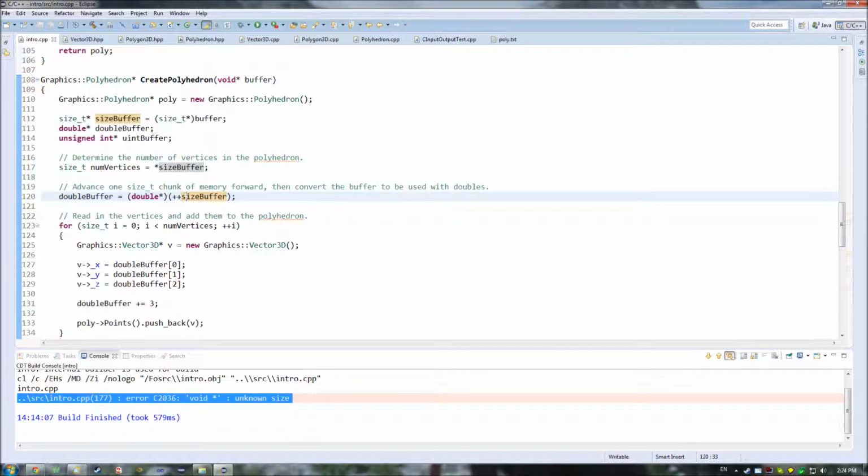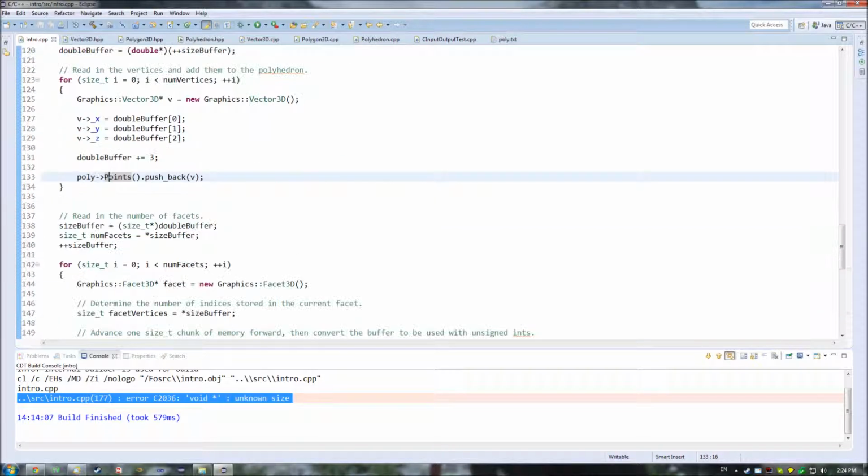Then within here, we create a vector for each one of our vertices. We read in its x, y, and z values from our buffer, advance our pointer in the buffer, add the new vector we've created to our polyhedron's points list, and then we advance through that for loop again.